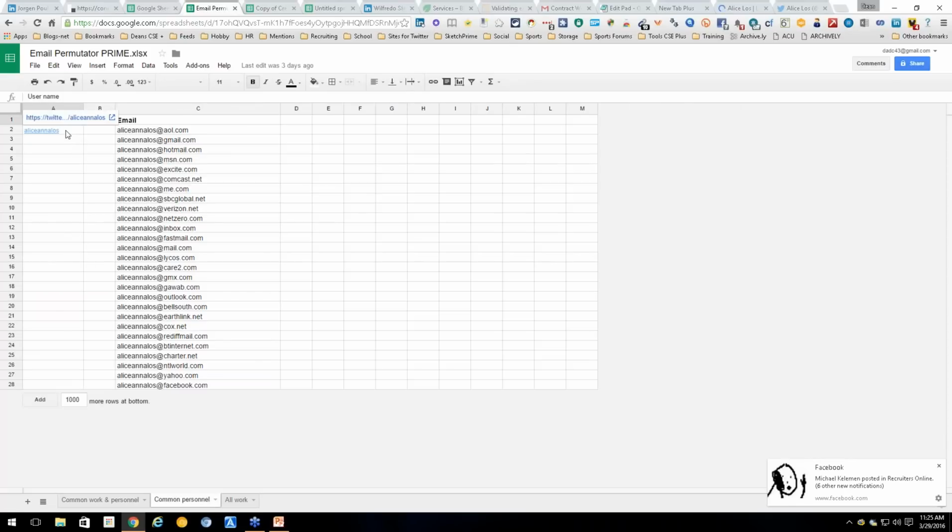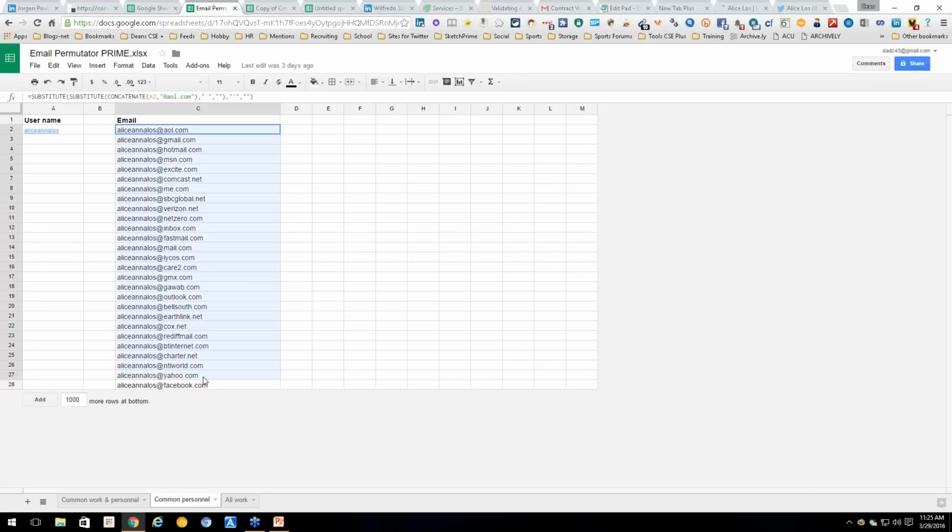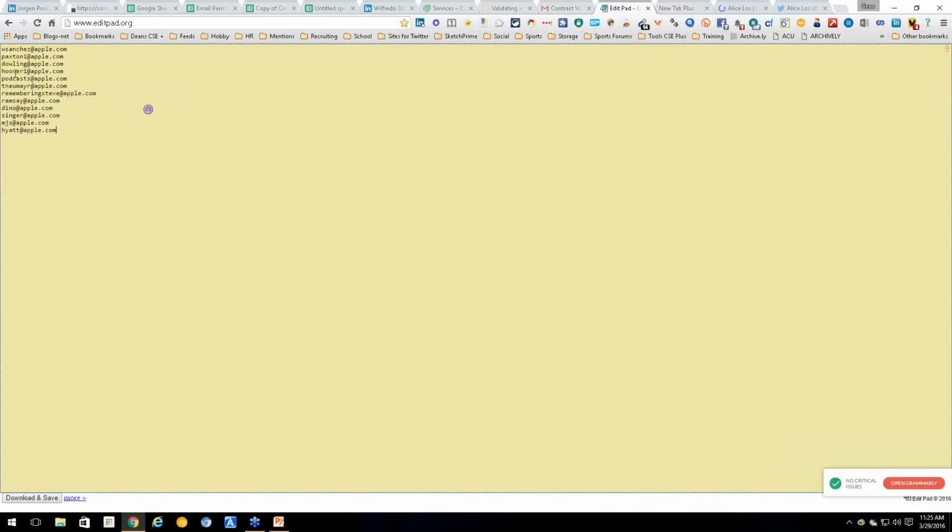And as you can see, I've already put in her username from Twitter. And look at all of these permutations based on the top 26 most used email domains. According to statistics, 95% of all Americans have an email address with one of these. I even have Facebook, but we're not going to get Facebook. We're going to copy these. And remember, I told you can't go directly to the tool out of the Google Sheets because you're going to get all the formulas. So we're going to go to Edit Pad first.